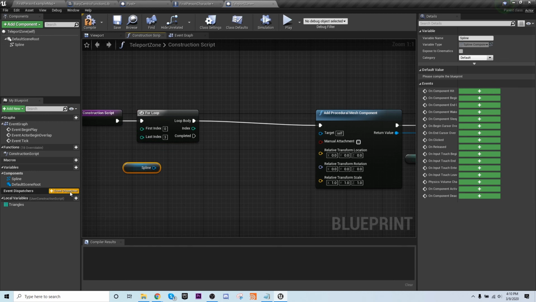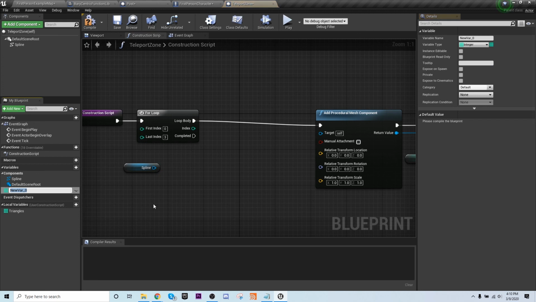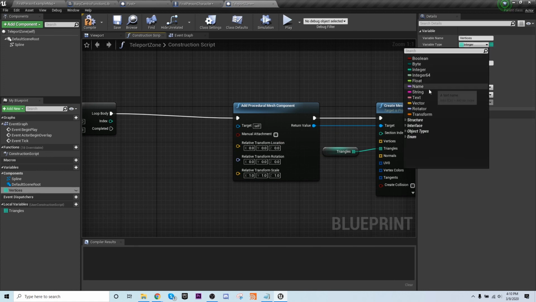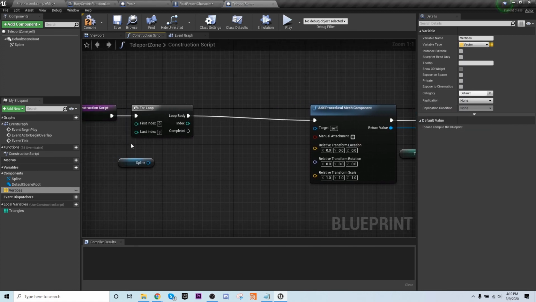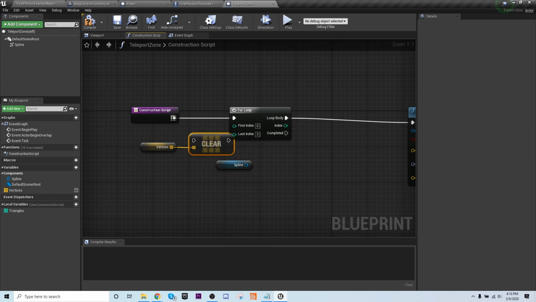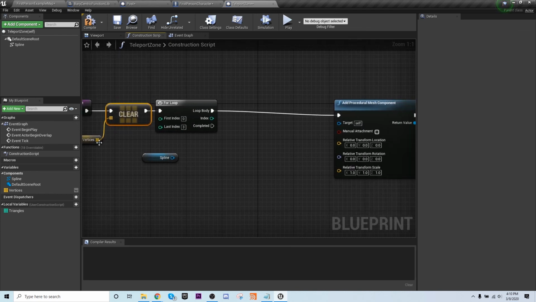And what I'm going to do here is create a variable, and I'm going to call it vertices. I'm going to change that to a vector. And what I will do here is I will drag this out. I will get this. Just to be 100% consistent, I'm going to make sure I clear this before I do anything with it, just to make sure we have an empty list, or an empty array that we can work with. And then I'm going to add in some entries.